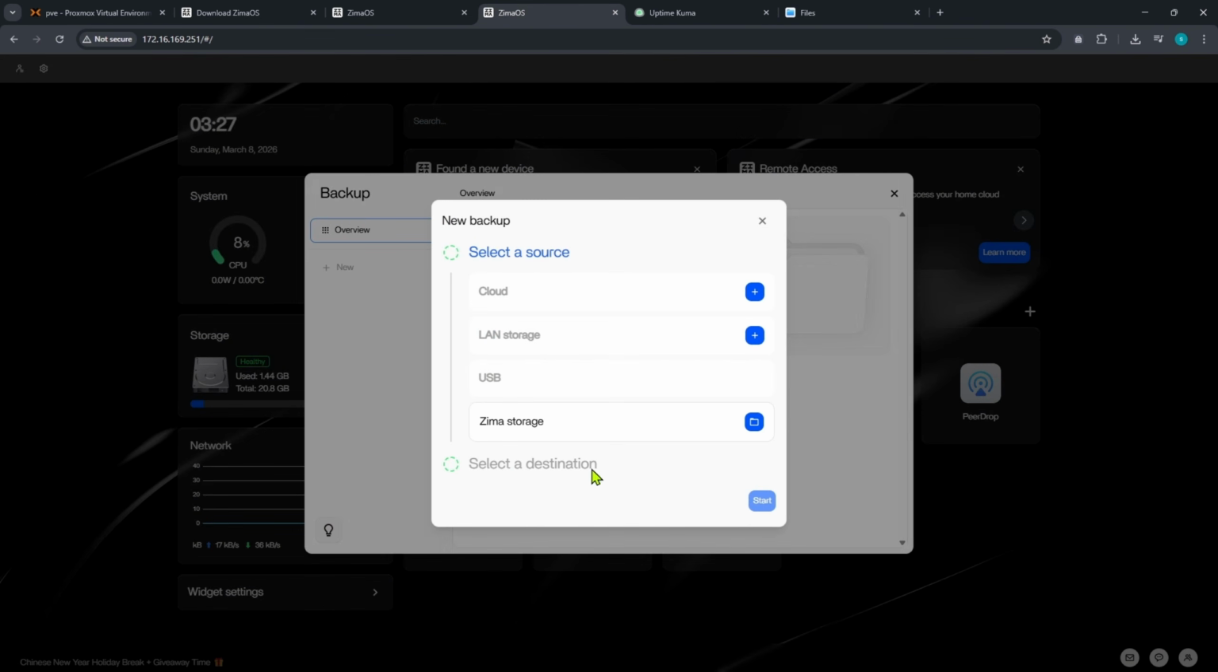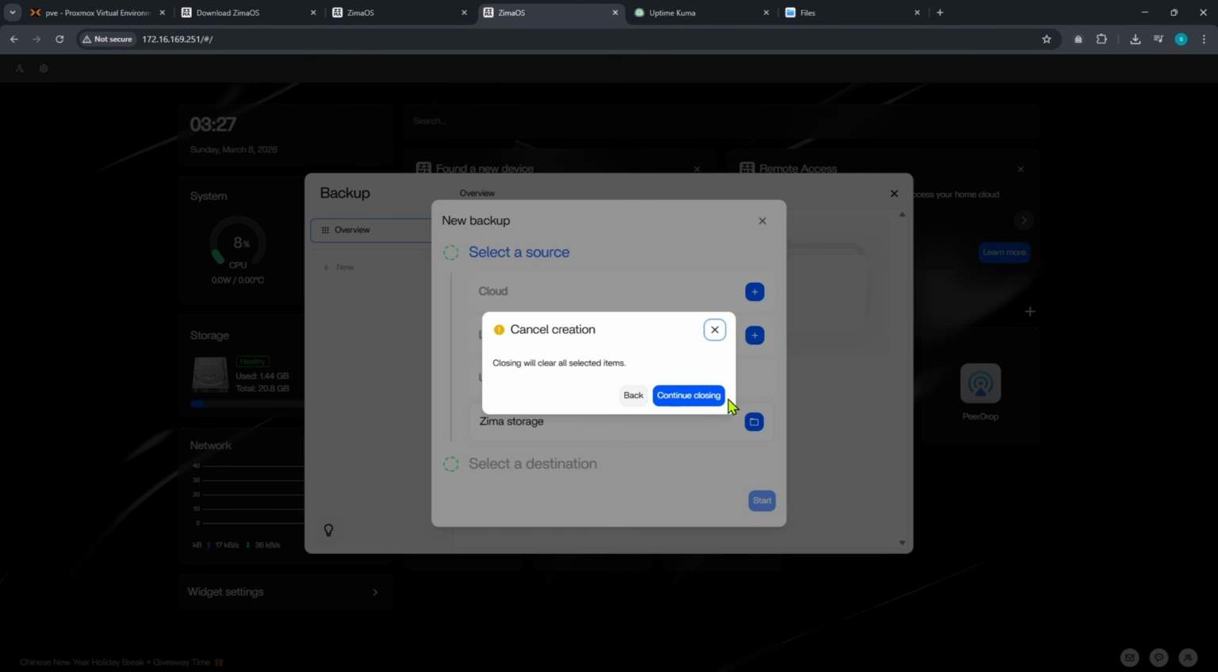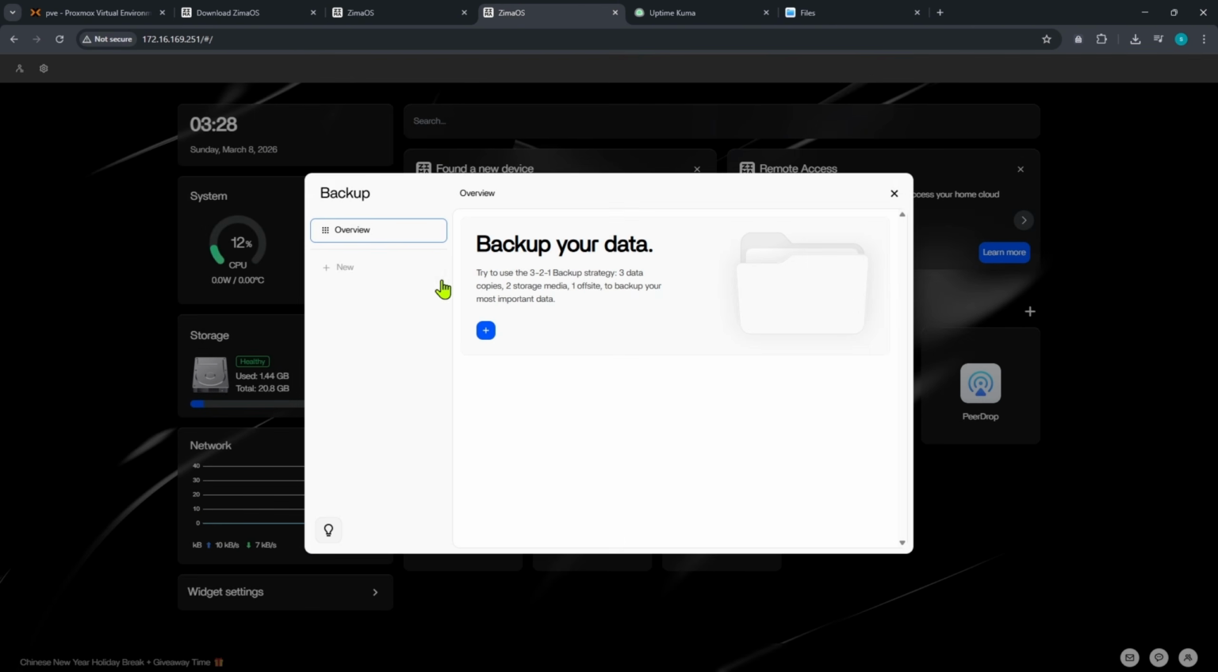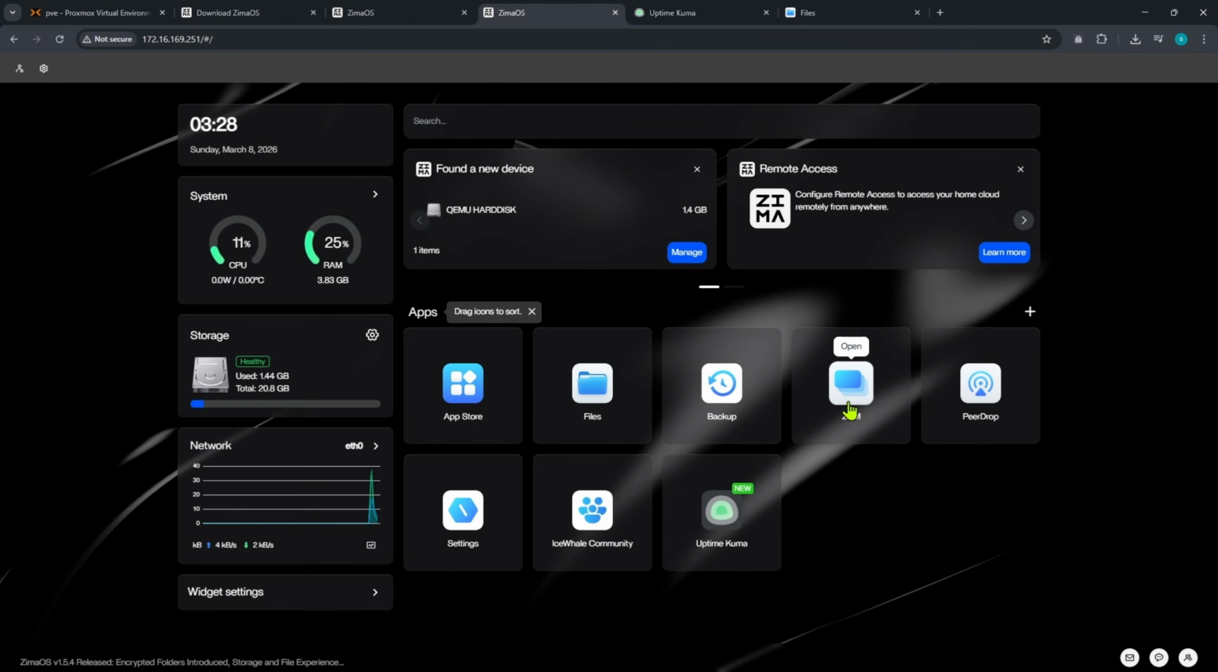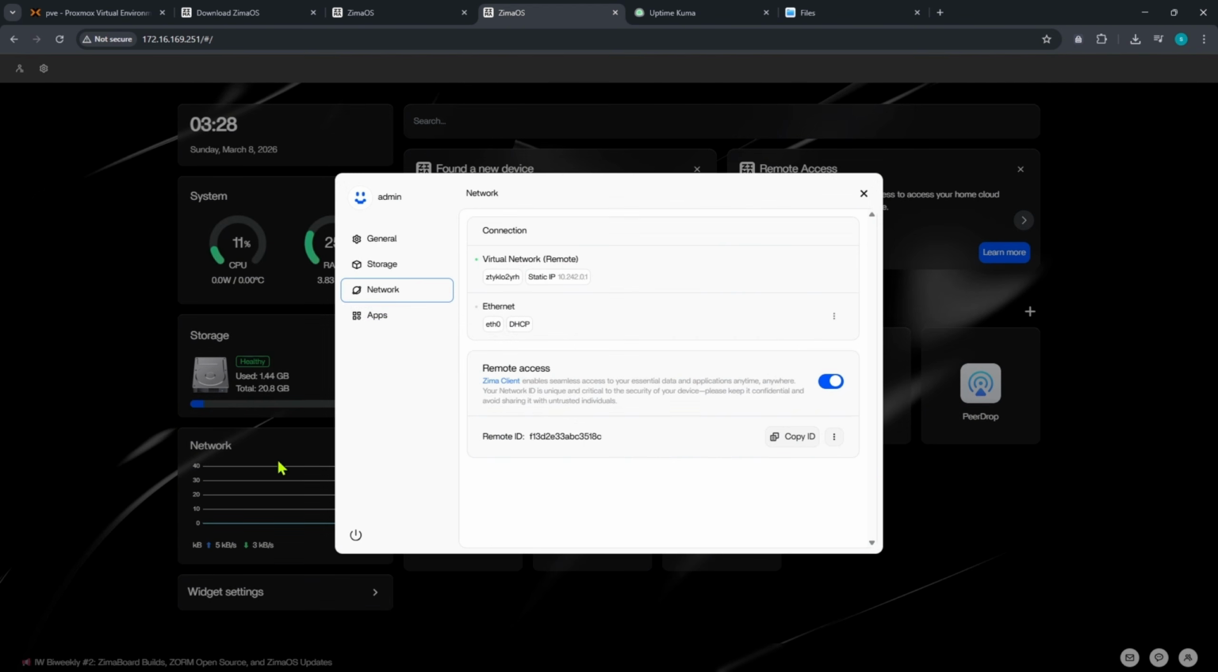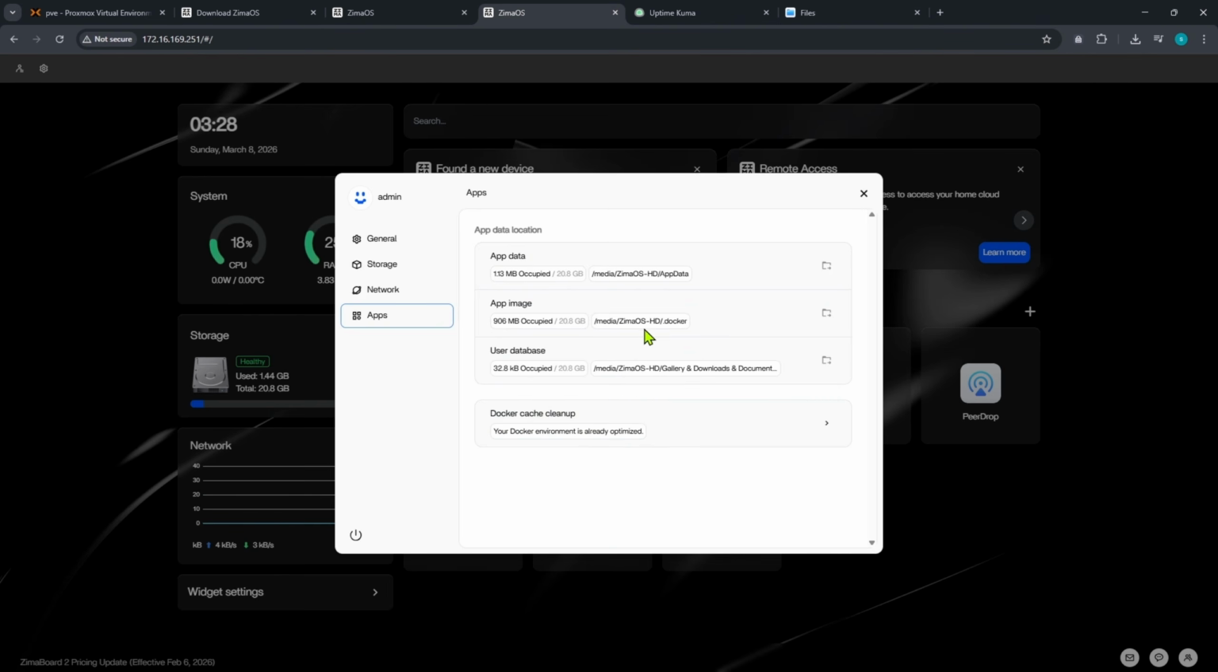Besides the Files application, ZimaOS also provides several useful built-in features. Backup allows you to create backups of your important data. VM helps manage virtual machines directly from the system. PureDrop lets you quickly transfer files between devices on the same network. And in Settings, you can configure system options such as network, storage, and other system preferences.